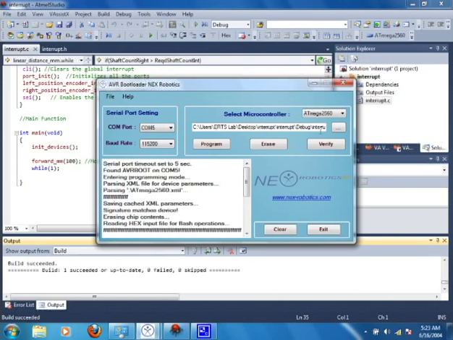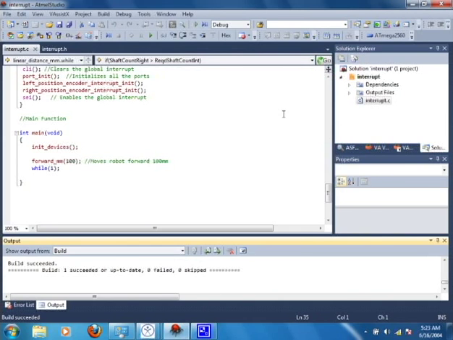Here we have successfully understood the concept of interrupt and how to use interrupt on the Firebird platform. We successfully wrote the program for moving the robot in the forward direction by 10 centimeter. You can experiment with the code and try to make the robot rotate by certain desired degrees.